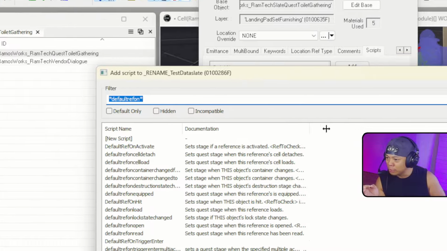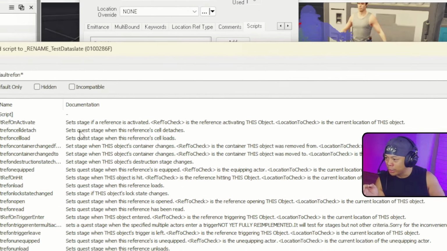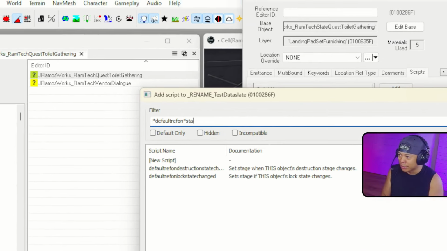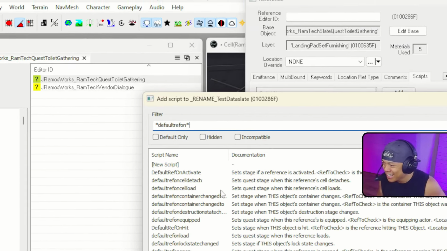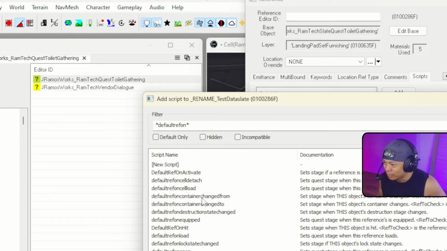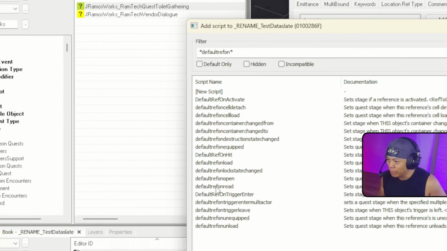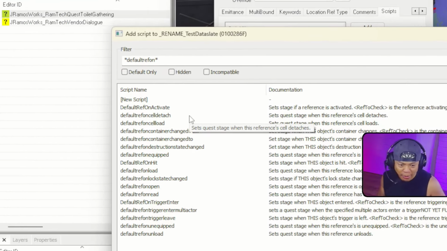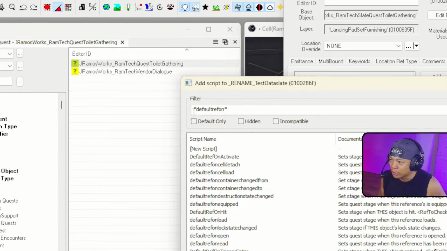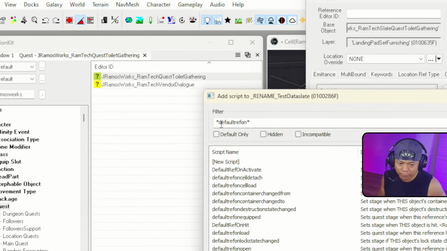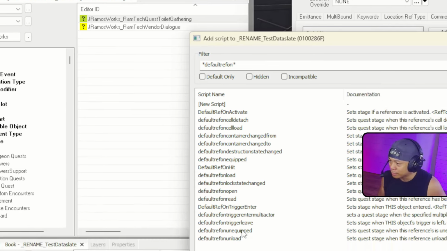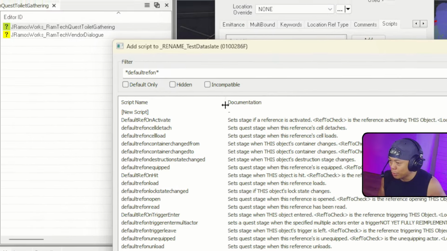This gives you a little documentation on what you could do, because you have things that relate to stage. So you have all these other pieces, and you have documentation on how it works. But I think everything that we use here on our scripts is default ref, for all of them. So that's what we're using to set up and move the quest forward.